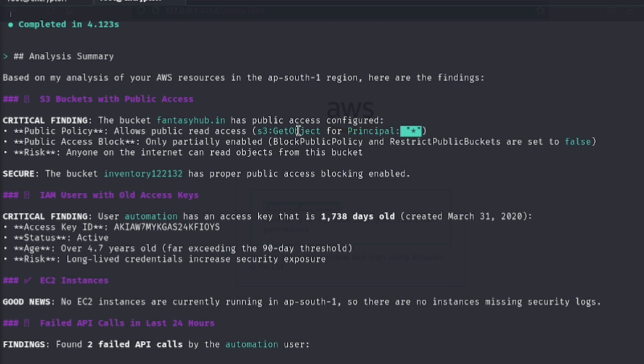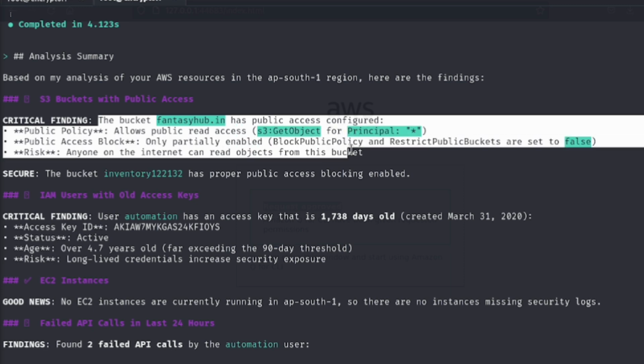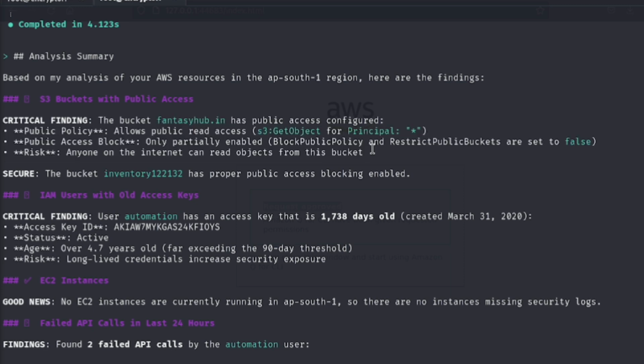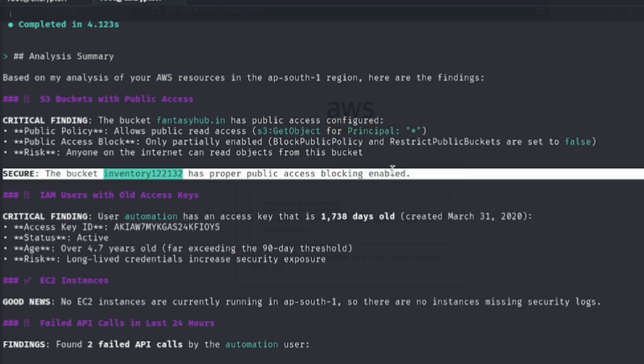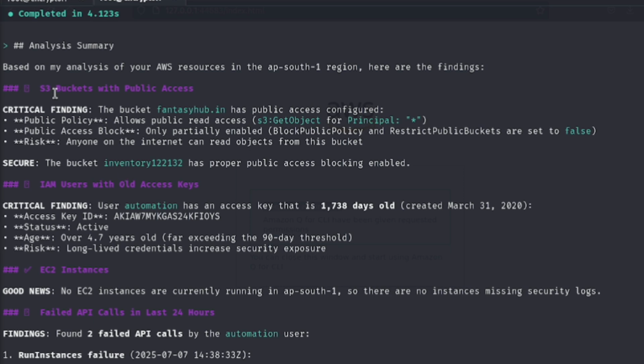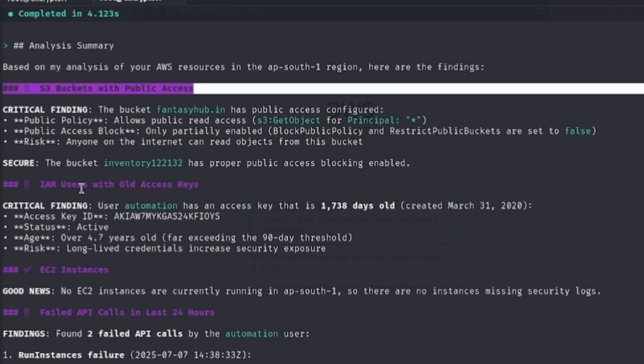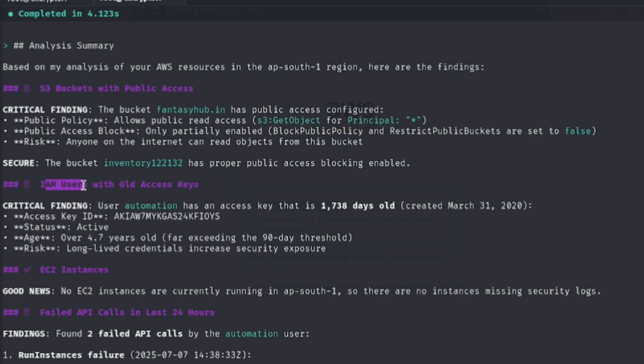Okay, so you can see that it successfully found my publicly configured bucket. And it says the bucket inventory 122132 has proper public access blocking enabled. So it is also giving this output. So now this was for S3 ask, and let's see for IAM user with old access keys.